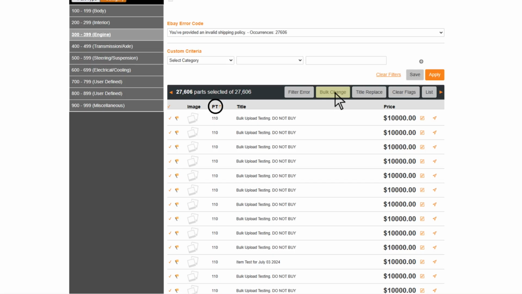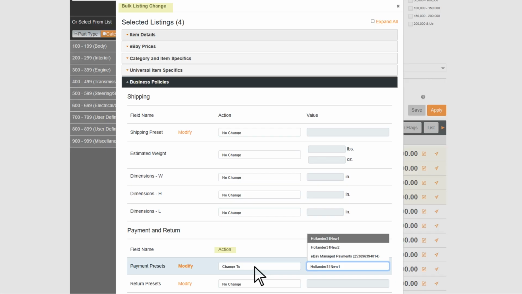Please note, if you would like to bulk change multiple part types with the same policies, click the part type sorting filter labeled PT. Select multiple of the same part type numbers. Click Bulk Change to update the following part types. Under Action, select Change To, and under Value, you should have the ability to select the policy you would like to use for the specific part types.